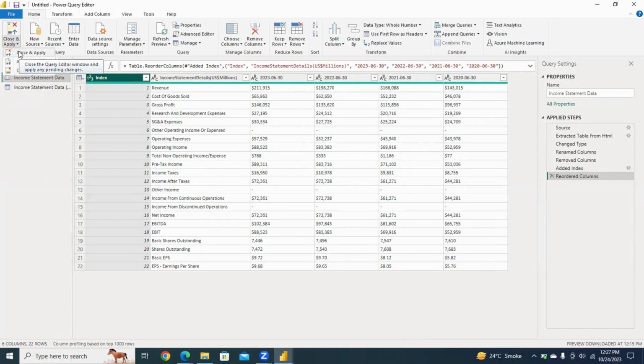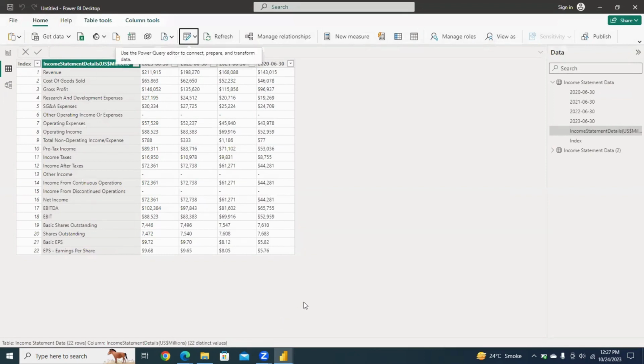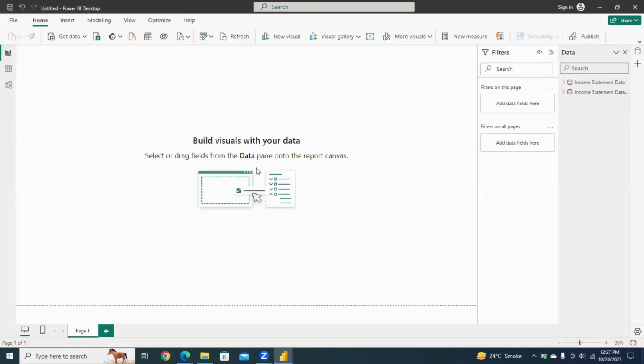Close and Apply. Yes, I want to close my Query Editor and apply all the query steps applied here to get an end result. So yes, I'm in Power BI Desktop, and it will be establishing a relationship. It will be preparing the result, and we're going to see further how we can prepare an income statement, the balance sheet, or the cash flow in Power BI Desktop.